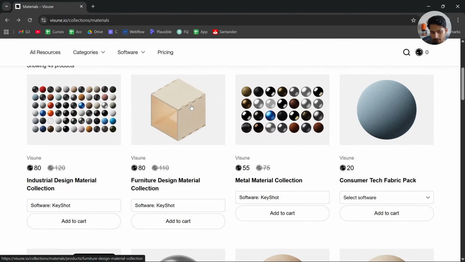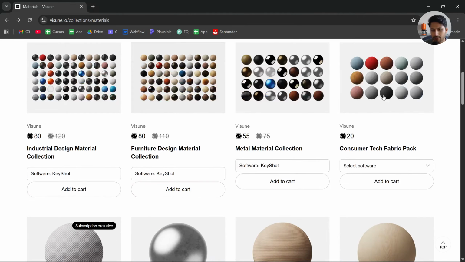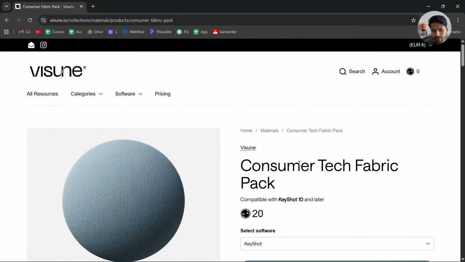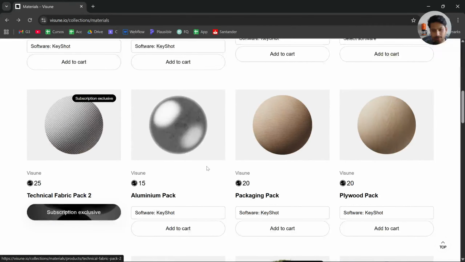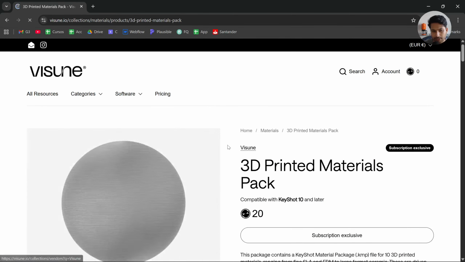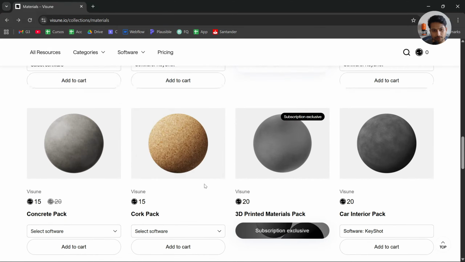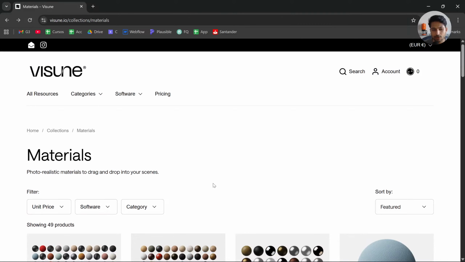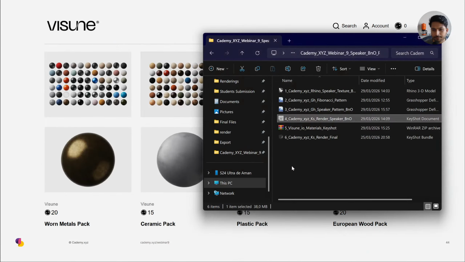So let's say you're designing furniture, so you have all the different wooden material, consumer tech fabric, you have metallic materials, and they also had a pack for 3D printed objects. Okay, so if you want to mimic a 3D printed effect, you can also check these ones out. Anyways, so with the download folder, you will see a set of materials supplied for a Vision.